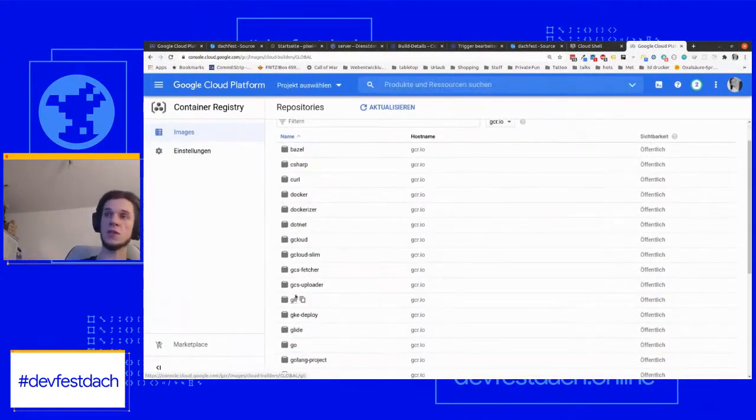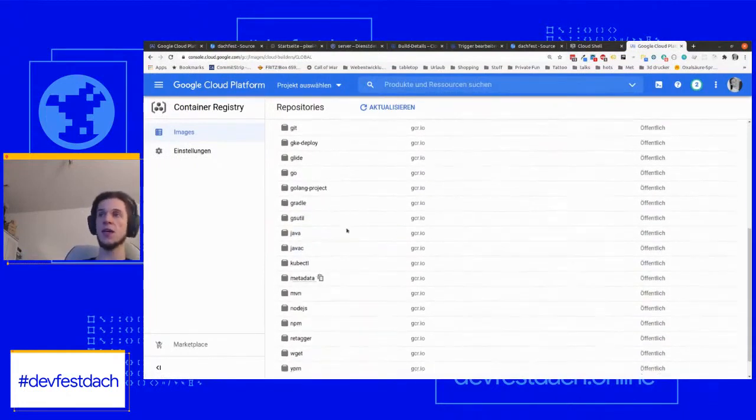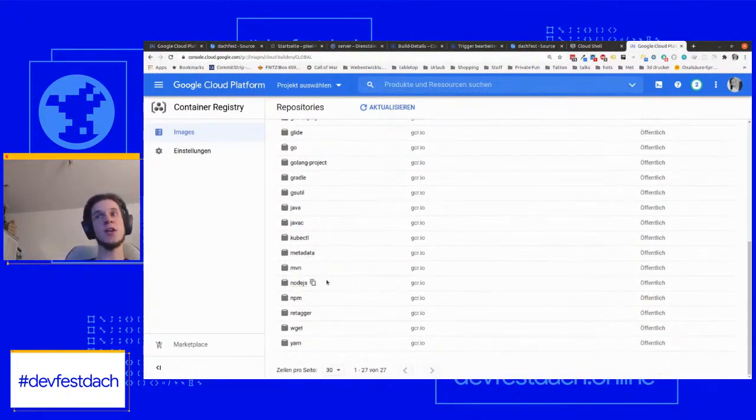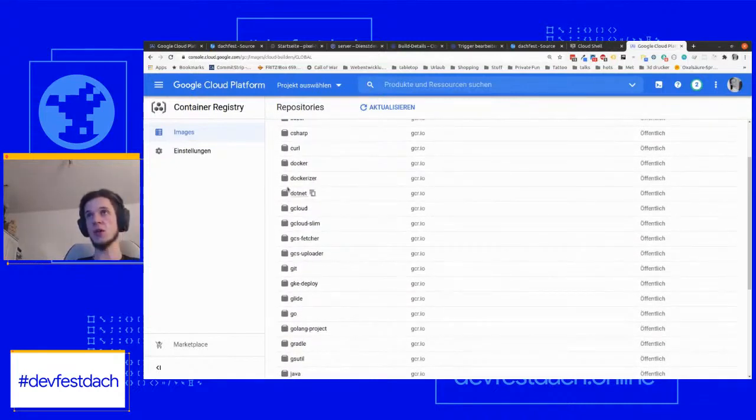So you see, you can also do a Git checkout. You have Go, you have Java, you have kubectl, you have Maven, you have NPM, you have a bunch of things, and you can also use your own libraries to build inside of this machine. So what you can also try is, I think that Docker is also available. So basically what you can do is you can set up inside of this machine a Docker container for like a database to run your tests against this database.